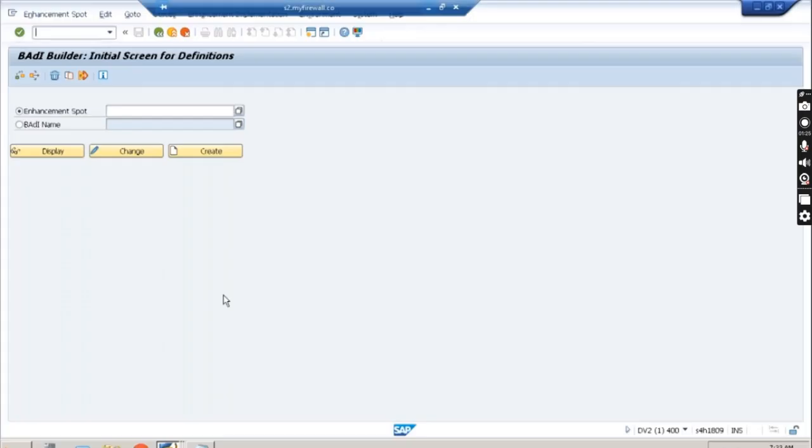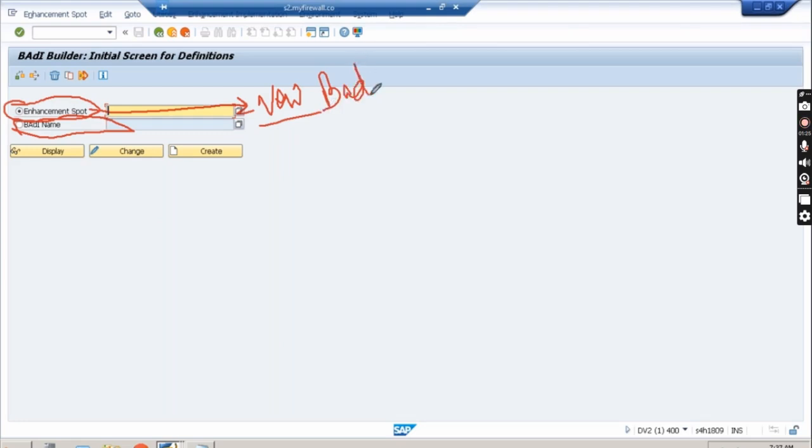Okay. Come over here. Here you can see the two options, right? One is the BADI name, and another is the enhancement spot. All the new BADI comes under the enhancement spot. If you remember, implicit enhancement, explicit enhancement, new BADI, these are all concepts which come under the enhancement spot.